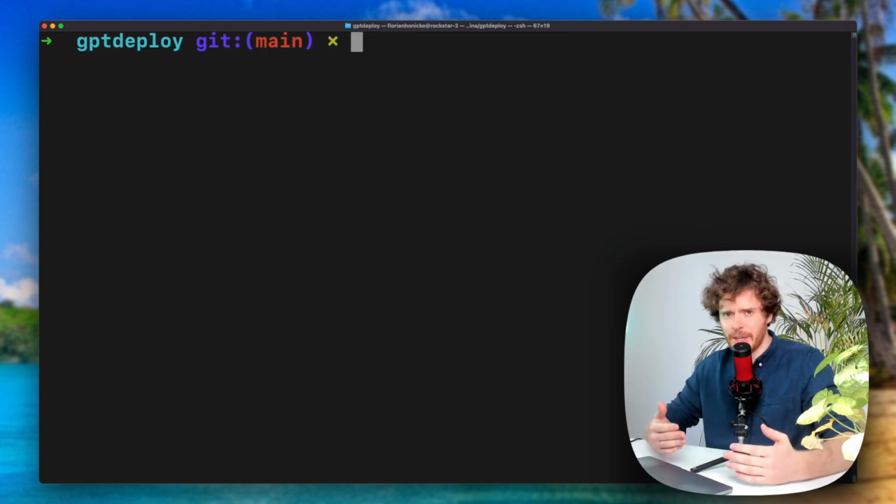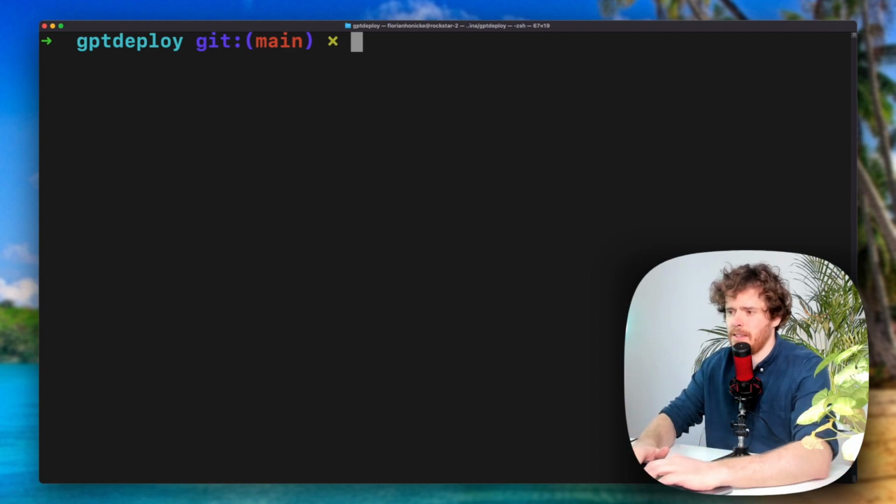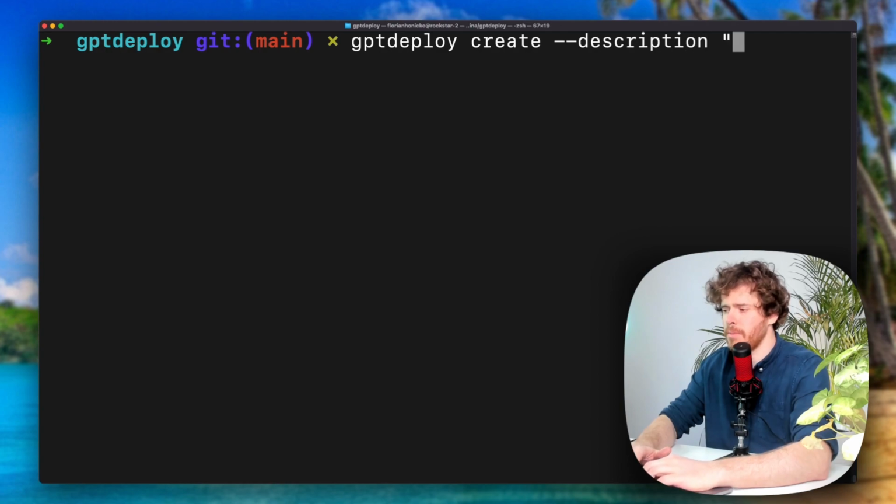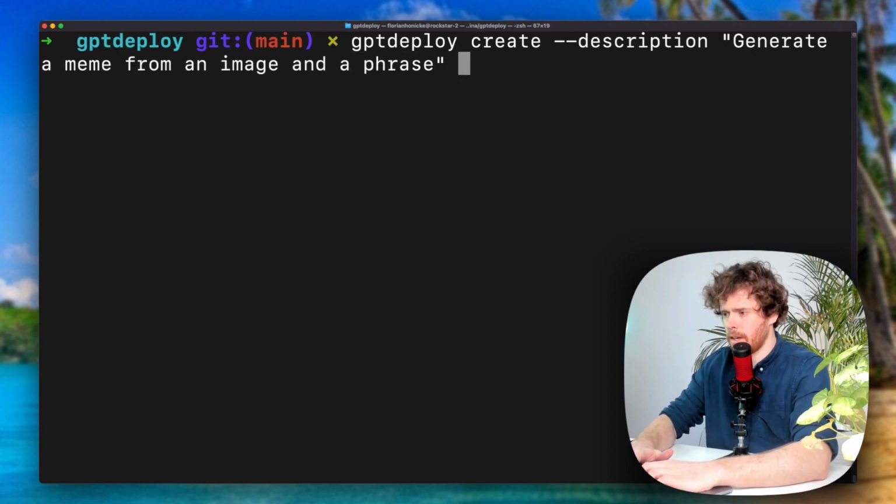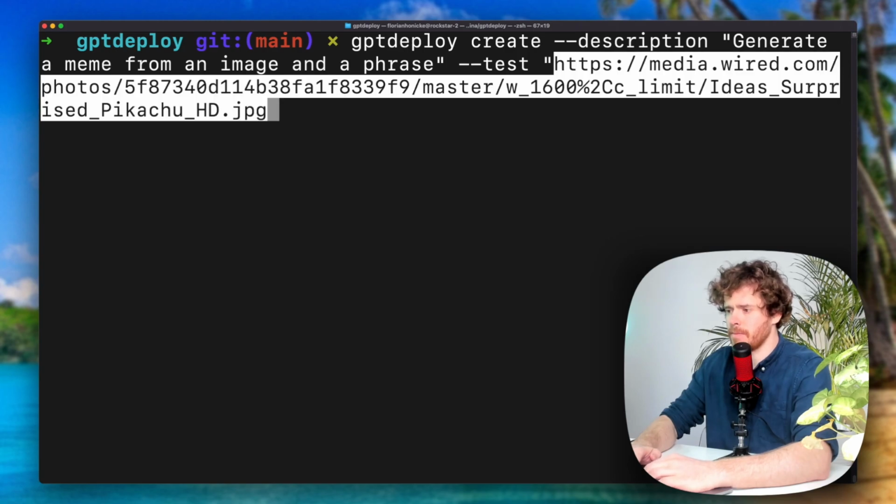So let's say you want to create a meme generator. All you need to do is to define a description and a test scenario. We write gptdeploy create, and add the description. Generate a meme from an image and a phrase. And a test scenario. I just provide an image and a small phrase.